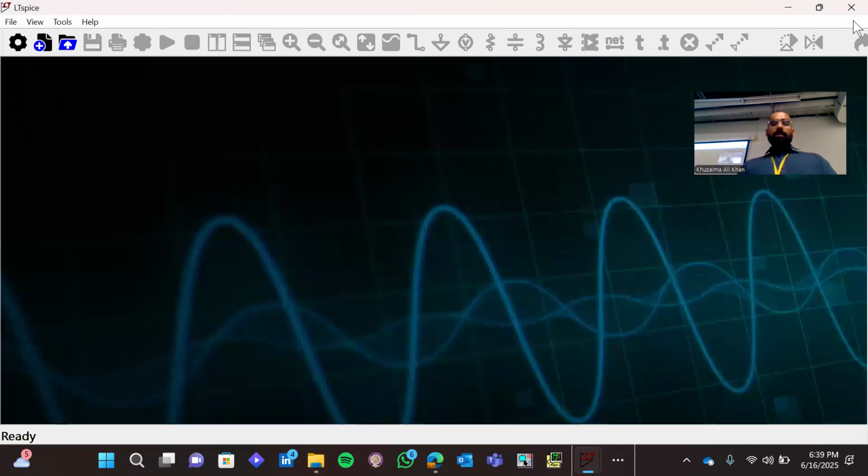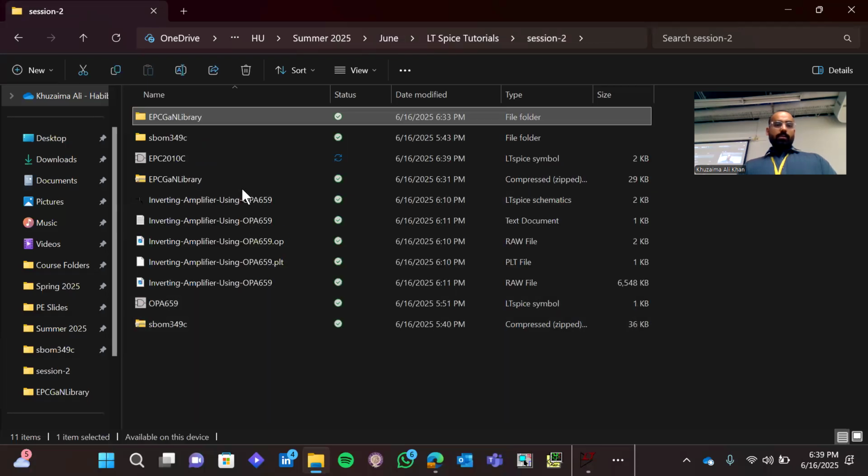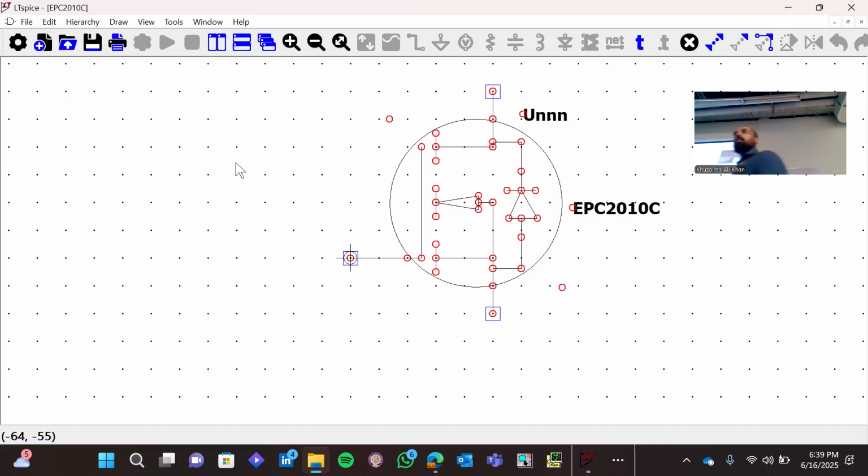So now you have a symbol, which is over here in Session 2. If you open this, you basically see that your symbol is like this. Make sense? Now you can use this in your simulations.